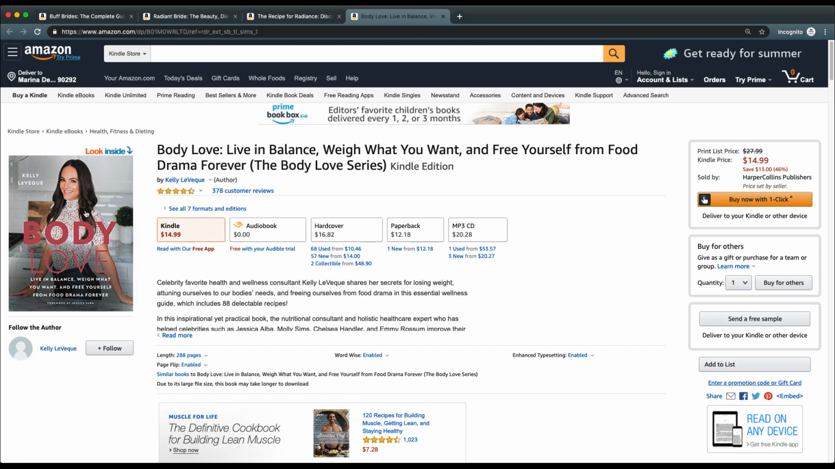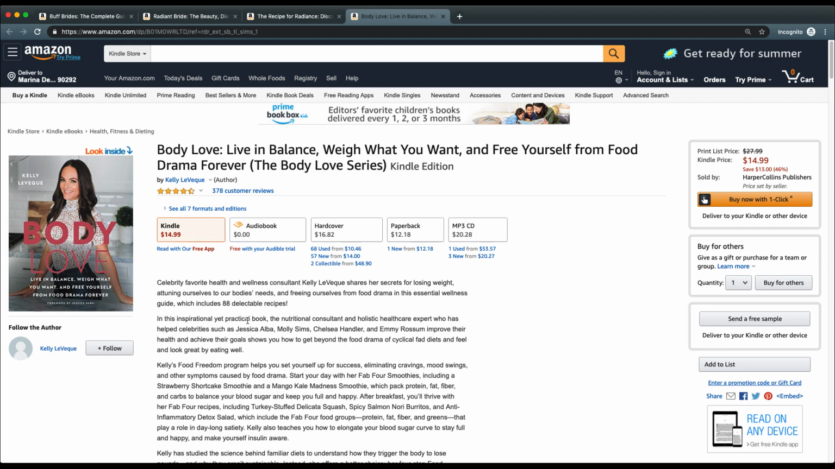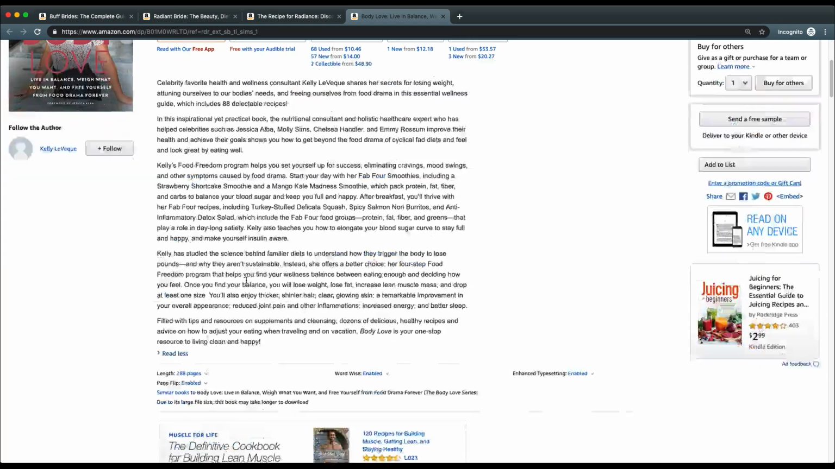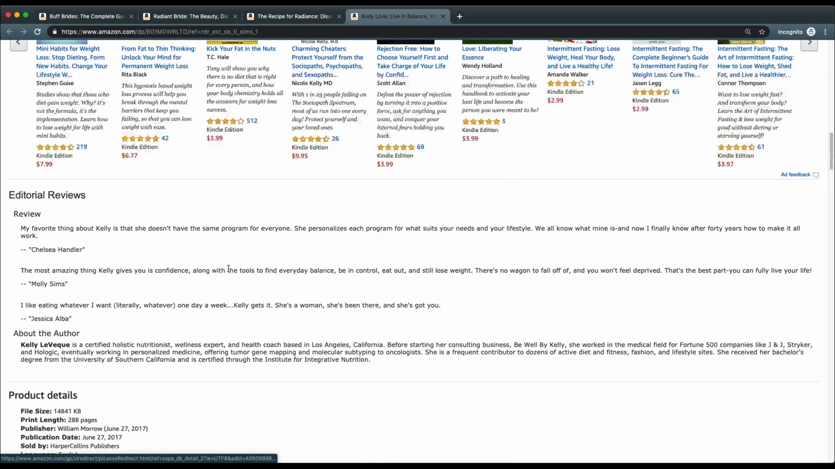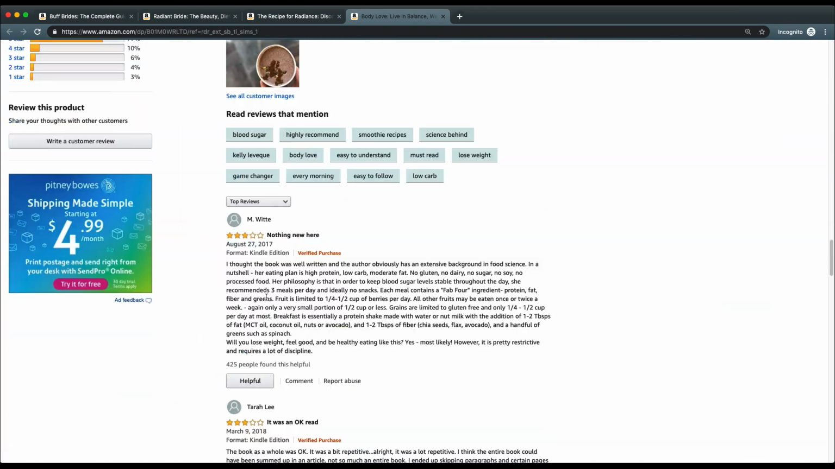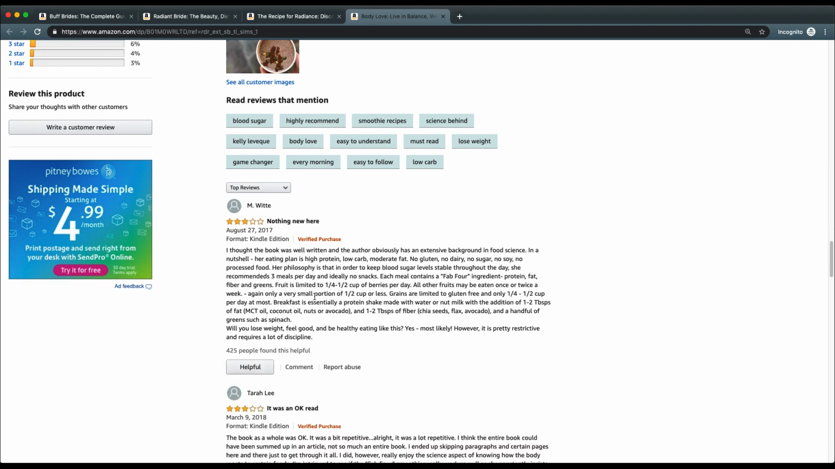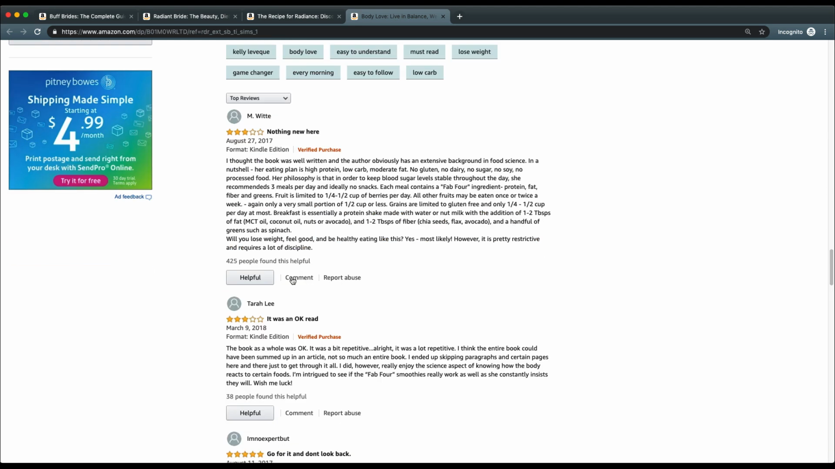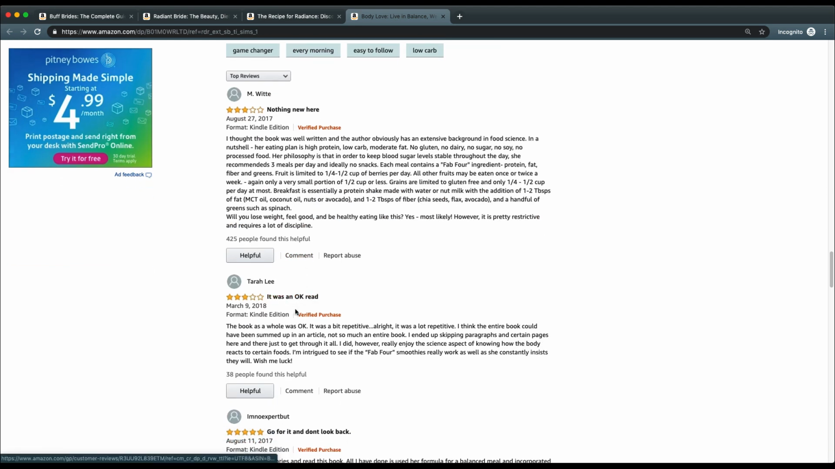Now, Body Love might be an influencer that you could partner with. She has things that she wants to say. Looks like she is involved with celebrities as well. And since she has more reviews, you can scroll to the bottom and look at what people are saying with a little bit more accuracy. For example, user M. White says, nothing new here. I thought the book was well written, but there's a bunch of stuff I already knew. Very fascinating. An okay read.